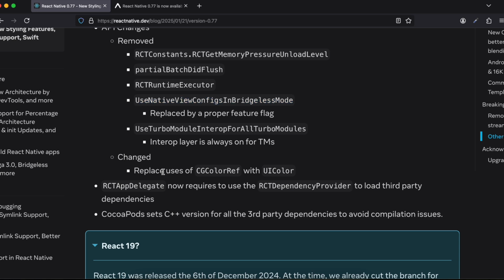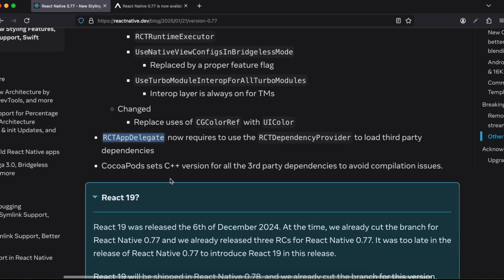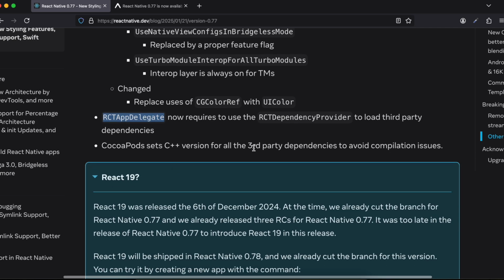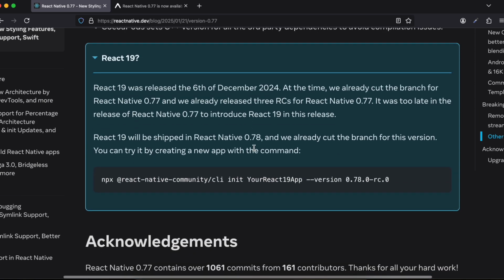Replace uses of CGColorRef with UIColor. RCTAppDelegate now requires using RCTDependencyProvider to load third-party dependencies. CocoaPods sets the C++ version for all third-party dependencies to avoid a compilation issue.